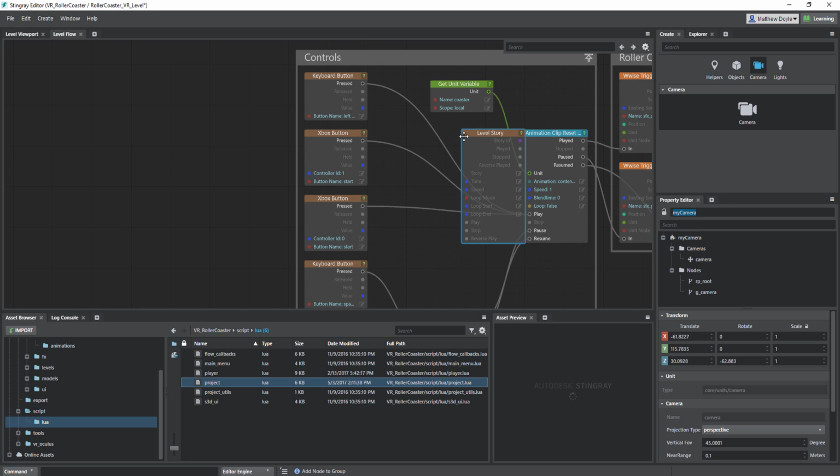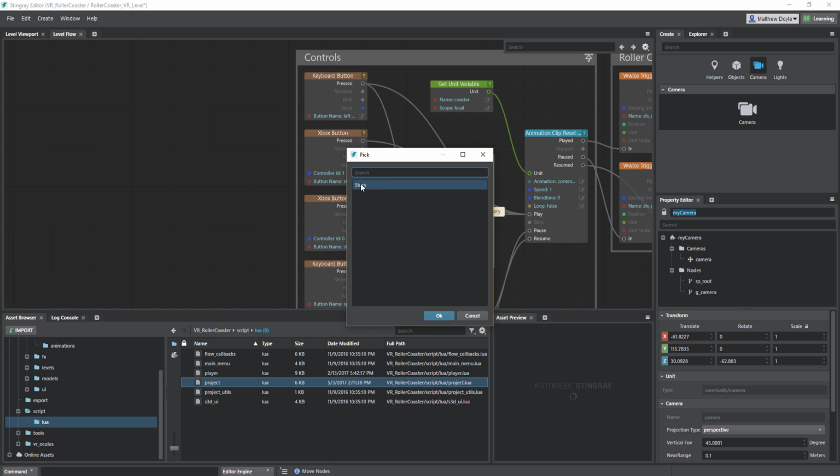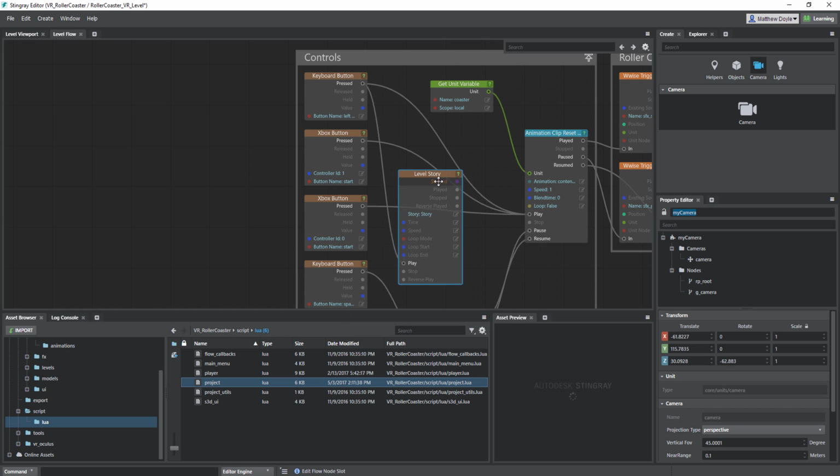All right, and we're just going to do the same thing here where when we press the control key on the keyboard, we'll just go ahead and play the story. So we'll tie that into play. And then we need to make sure we choose our story. So let's click the button next to story. And here's our story. It's named story, oddly enough. All right, and that's all we really need to do in flow.